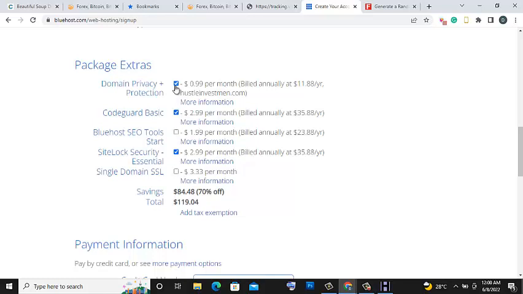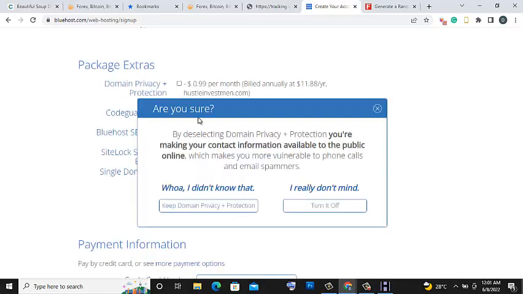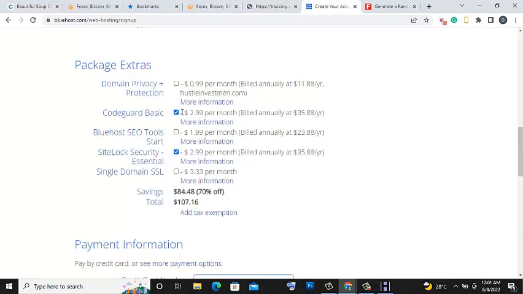So after filling all the details, I want you to come here and uncheck this. Once it says, yeah, I really don't mind, turn it off. Uncheck this again, uncheck this again, and the price is going to reduce again to $35.